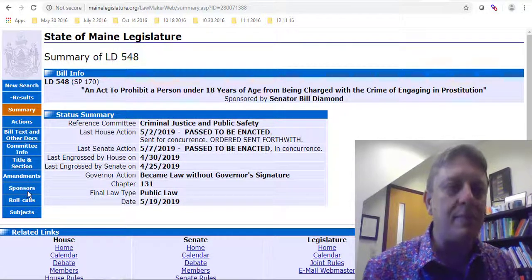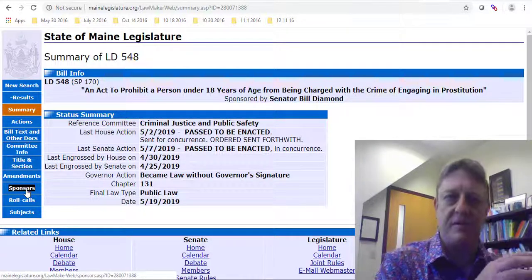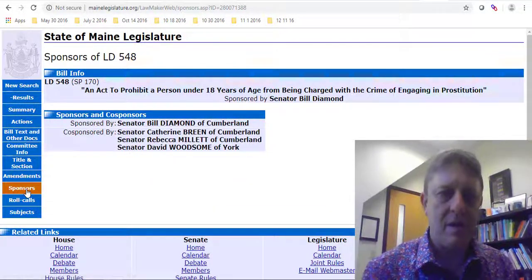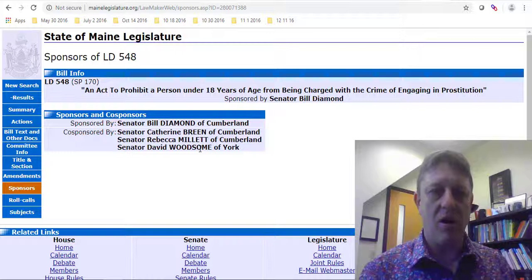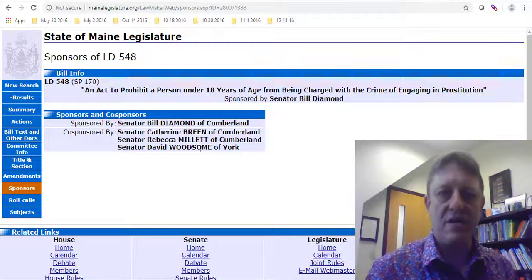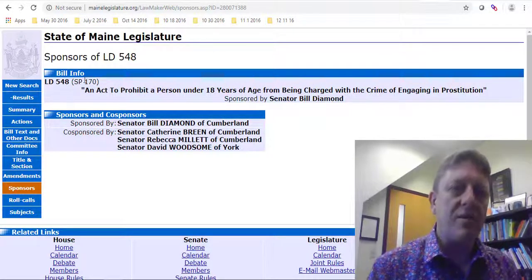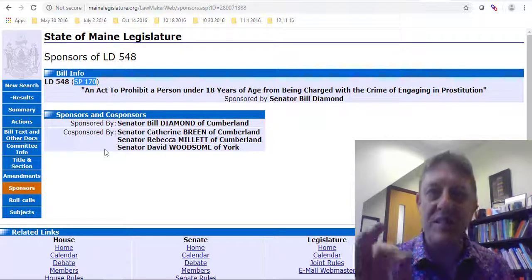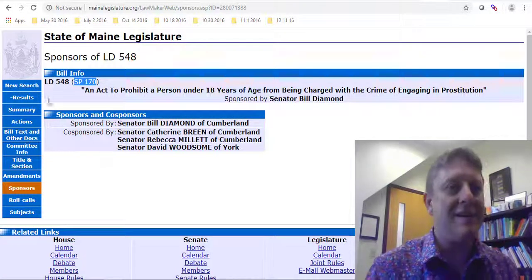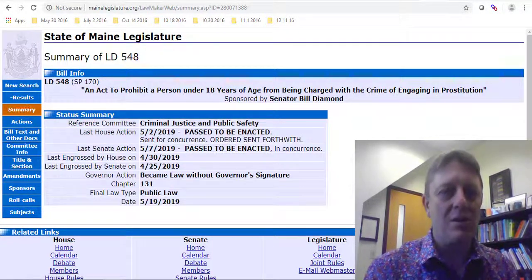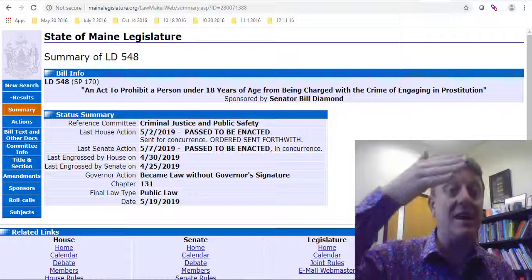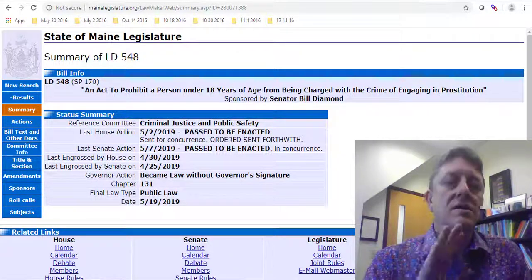We can also look at multiple sponsors. This is a little confusing. They're called co-sponsors. They're people who sign their name on to a bill to say, yes, I support this bill. So here we see that there are 4 individuals, sponsored by Bill Diamond and then co-sponsored by these other senators. Great. By the way, we noticed that up here it's an SP 170, Senate paper, which indicates that it was introduced to the Senate. And then if we go back to the summary, we'll note that it was passed through the House and Senate.